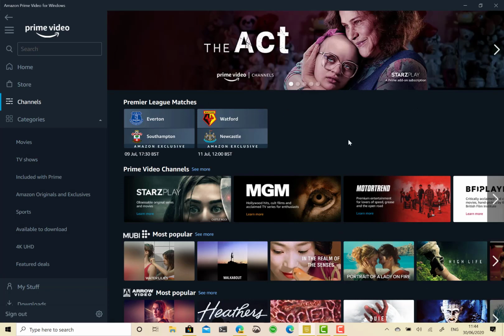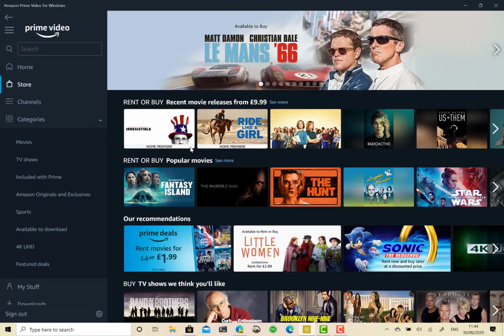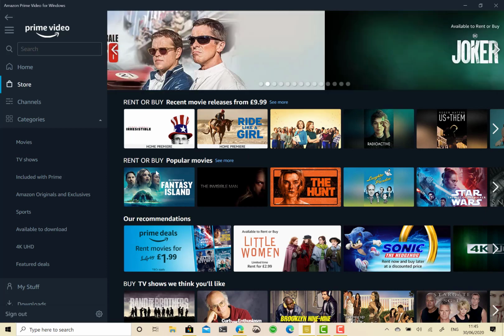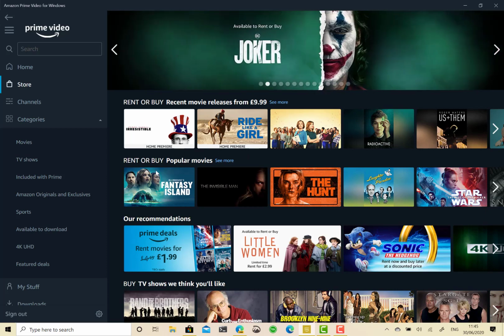You've also got things like channels on here, as well as all the store content as well. So overall, it's an improvement over the web version, and it's nice to have a dedicated Windows app for it, and with offline playback as well.